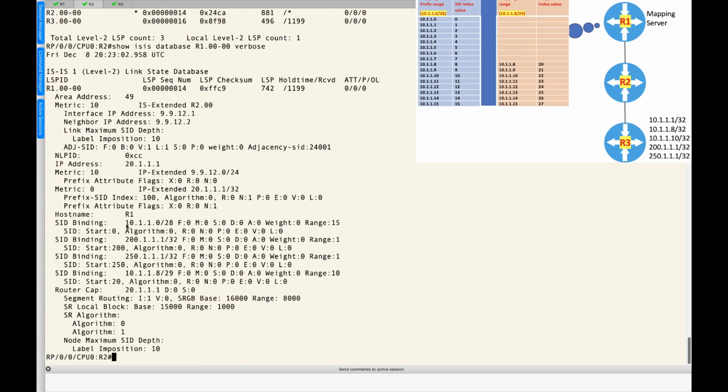So the SID binding is 10.1.1.0/28, range is 15, and SID starts with 0. The second entry is for 200.1.1.1/32, range is 1, and SID starts with 200. The third entry is 250.1.1.1/32, range is 1, and index value is 250. And the last one is 10.1.1.8/29, range is 10, and it starts with the value 20.